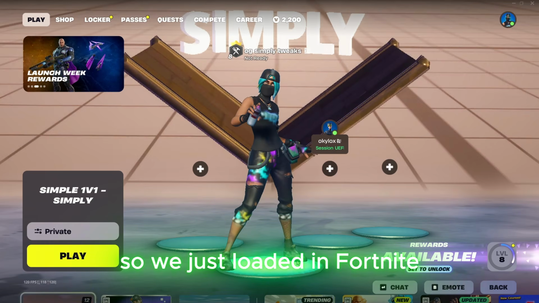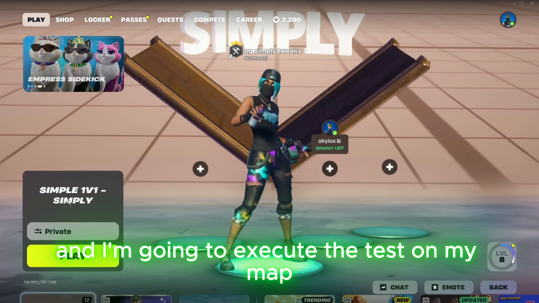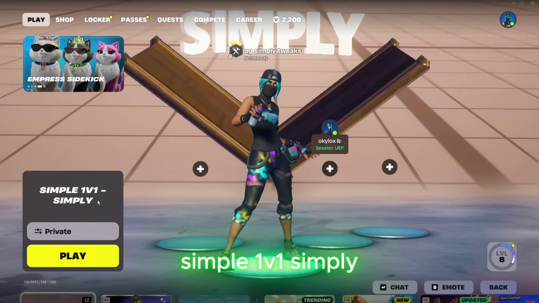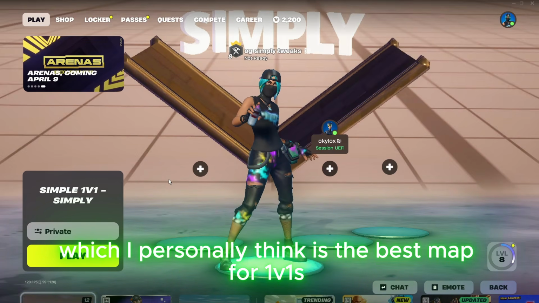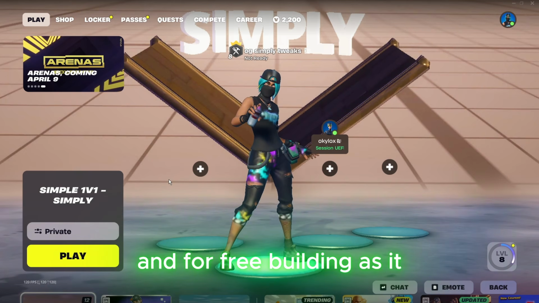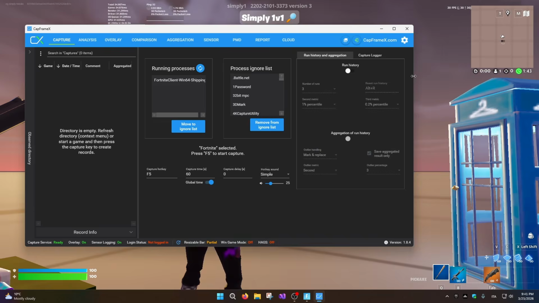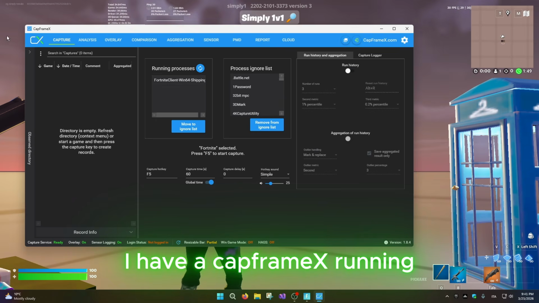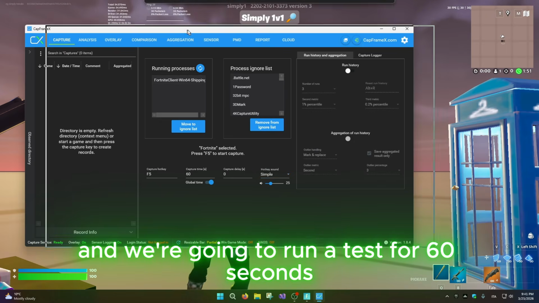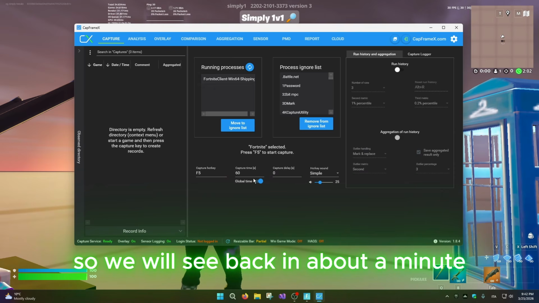Okay, so we just loaded in Fortnite and I'm going to execute the test on my map, Simple 1v1 Simply, which I personally think is the best map for 1v1s and for free building, as it is the best map with the lowest delay possible on the game. Okay, so now as you can see we are on Fortnite and I have CapFrameX running and we're going to run a test for 60 seconds or for a minute and let's see how are the FPS. So we will see back in about a minute.